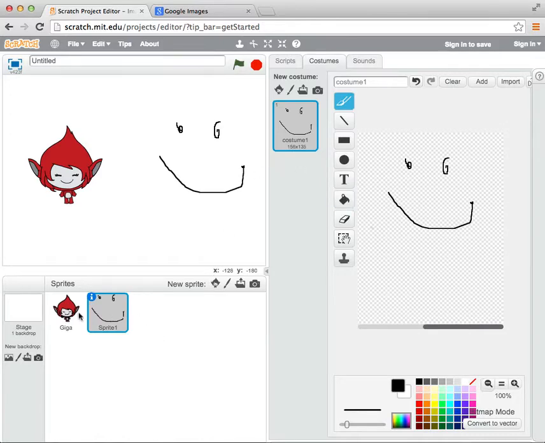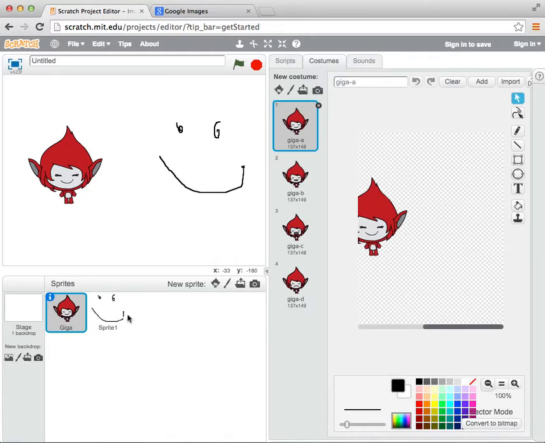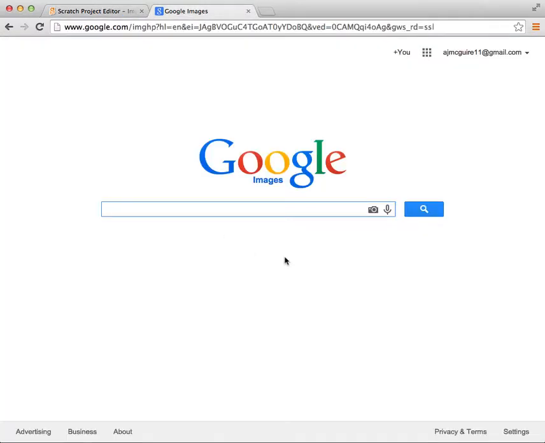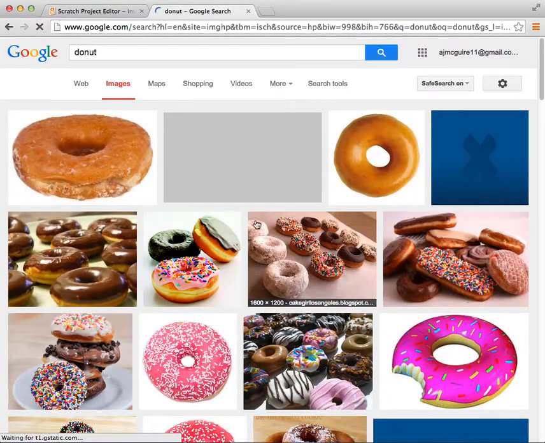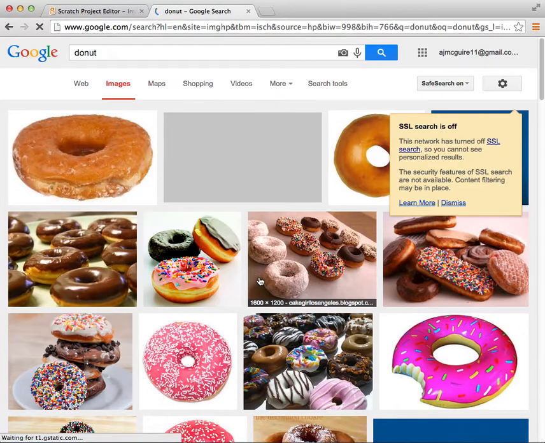Okay, if none of the sprites in the library suit you and you don't feel like drawing one, or maybe you need something really specific, you can always ask the Google for help. What I mean is you can take images from the internet and import or place them in your project. To do that, you'll first need to find an image. So let's search for an image. I like donuts. And there are several donuts to choose from.